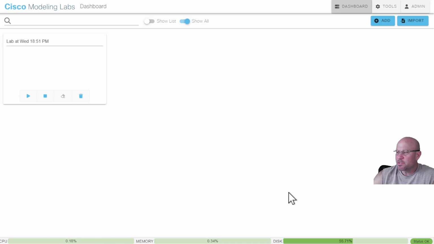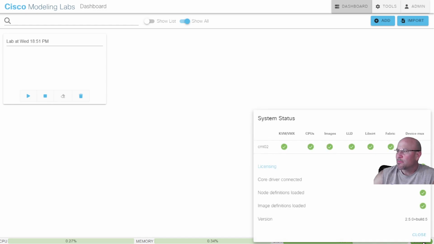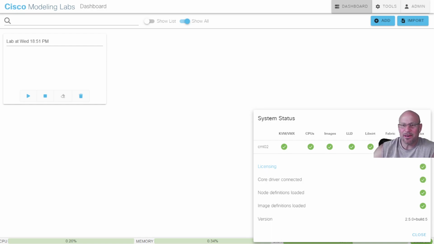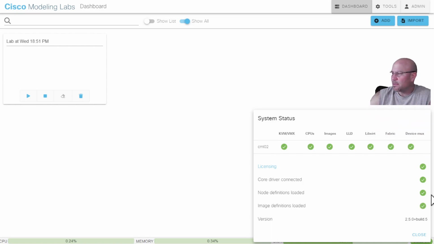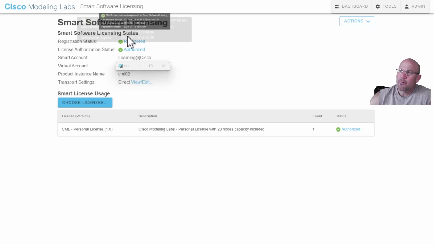Before I get any further, I will say that when I first logged into CML 2.5, this bottom right corner where it says status OK was actually red. When you click on it, it showed me that licensing had a red icon right there. Let me move myself out of the way so you can see what I'm talking about. Yeah, right here, there was a red circle right beside licensing. And when you click on that, you can then see various things related to licensing.